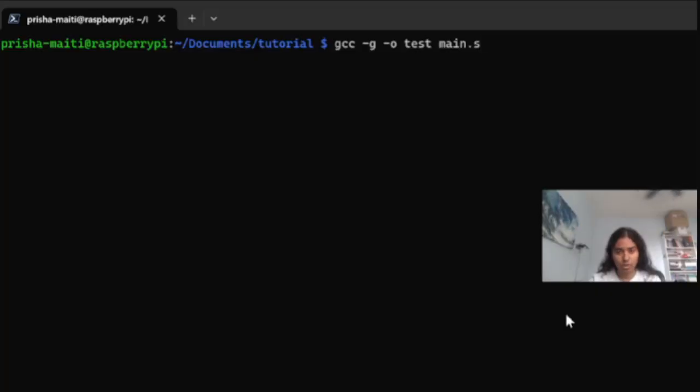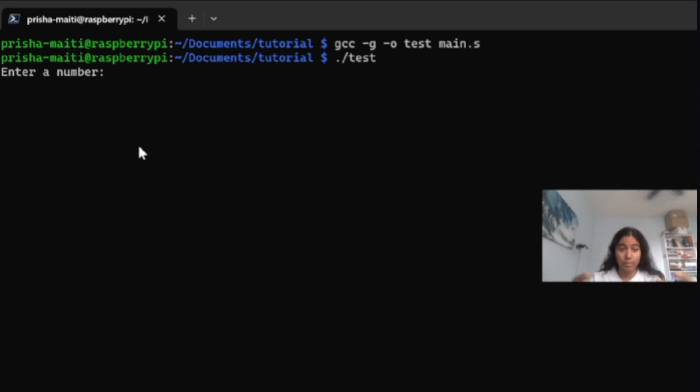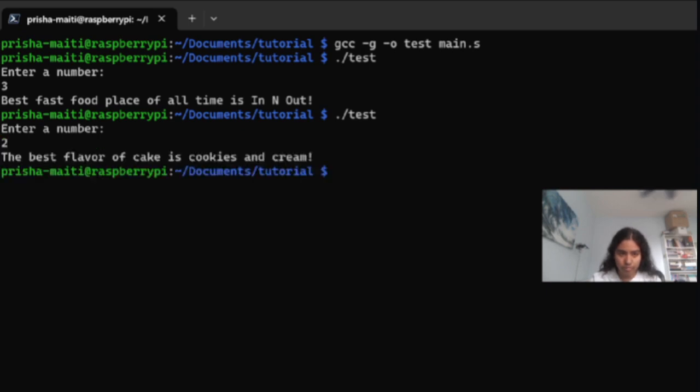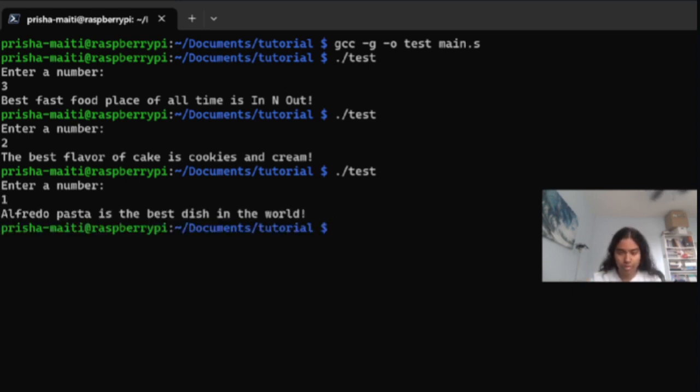Okay, so again, make sure you save and then compile the code, and then ./test, and then enter a number. So this time it's actually printing. And then what we do is we put in a number. Let's just go with 3. And it did print the third print statement, which, if you guys remember, is the in and out statement. Then let's run it again. Let's do it for every input. If we put 2, you talked about the cake. There we go. Enter 1, Alfredo pasta.